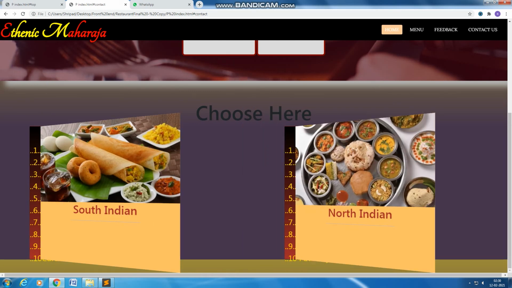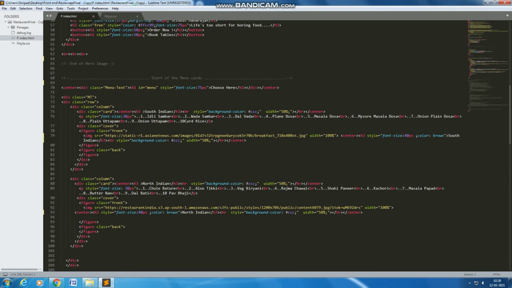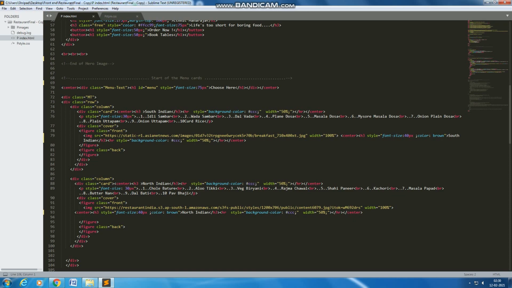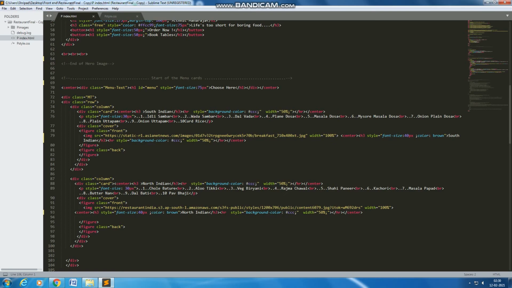So now let's go to our HTML code first and understand the basic structure of these cards. Again, just like anything, first of all we need to have a title for this. I have given this title as choose here. I have written it in the center, so here I have used the center tag. When you use the center tag, the text inside it appears in the center. It's quite usual. Then here I have created this class menu text.